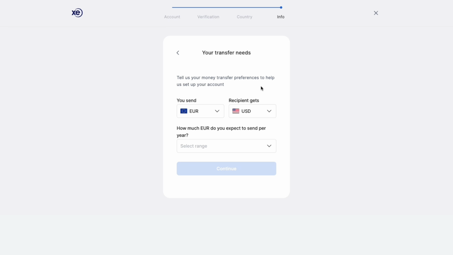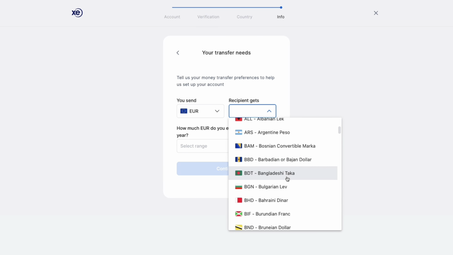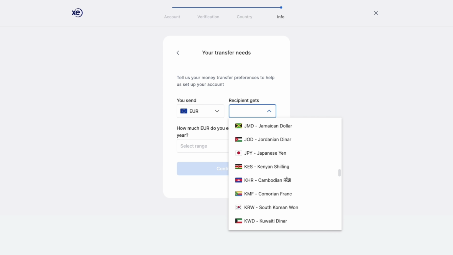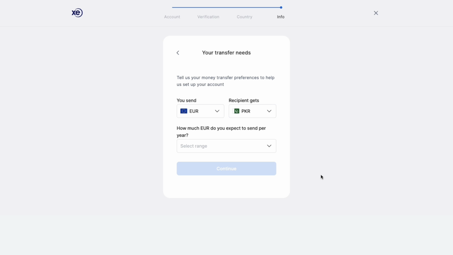So if you want to send money to several different countries, here just select the pairs that you want to do for your first transfer. So for me, you send will be euro, and then the recipient gets, in this case, I would go with the Pakistani rupee since I want to send to Pakistan. So in this list, I'm just going to find the Pakistani rupee right here and click on it.